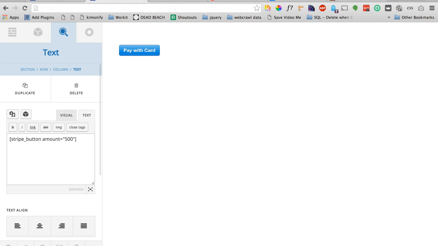So again, we have our basic Stripe button shortcode, and there's a bunch of things that we can do to customize this further. We could add a name that we want to show up on the form. So we could do name equals widgets are us. We could add a basic description on the form. So we can make it say, buy all these widgets.